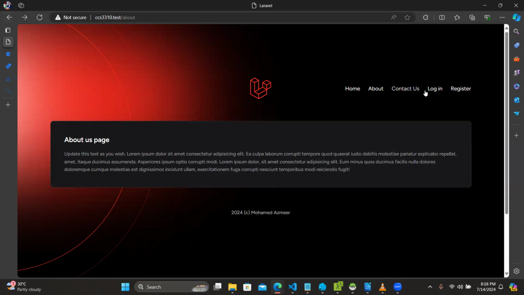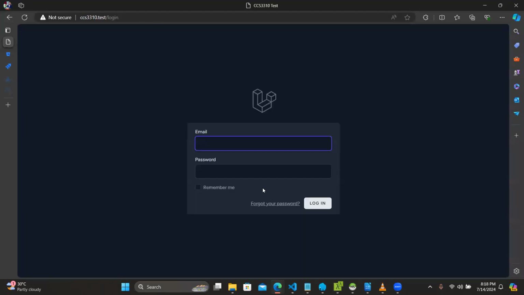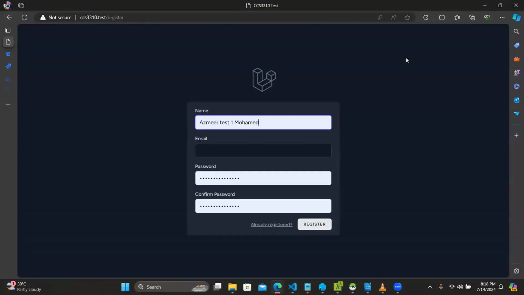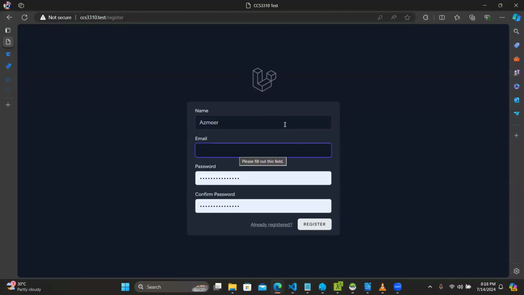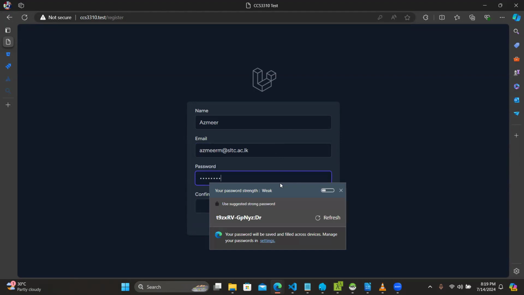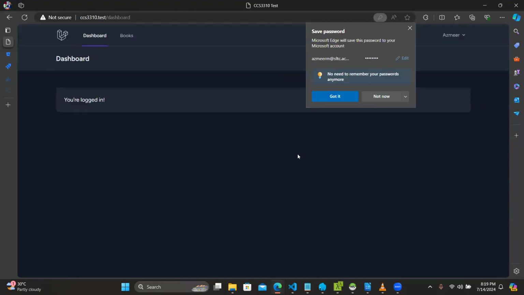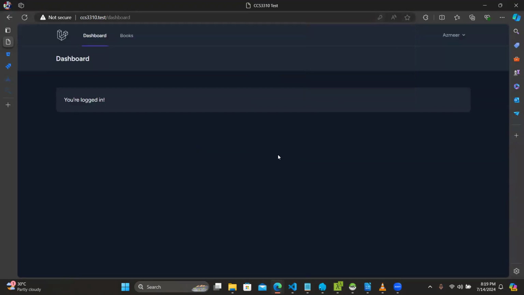So let's go back. And then when I go to login, I will be able to log in here. And I don't have an account. So I need to first create an account. I go to register and then I can create my account here. So let's call it Azmeer. And then my email. You need a sample password. And then I'm going to say register. Let's see. All right. I did my registration.